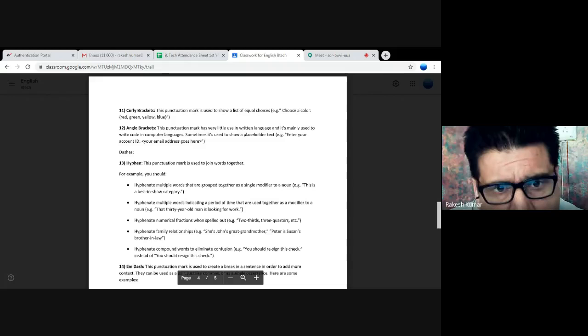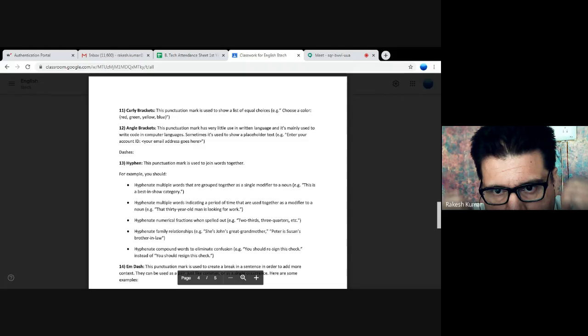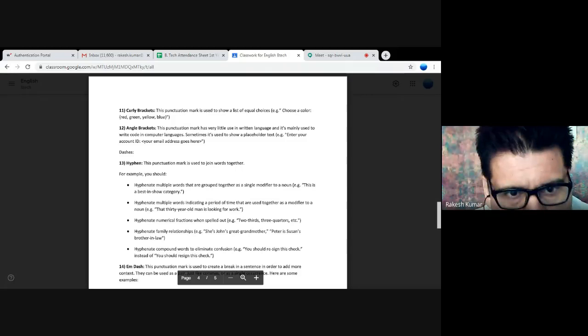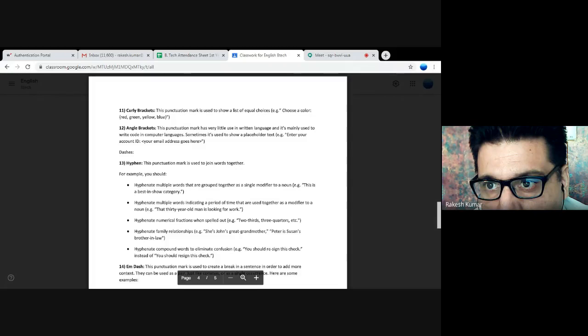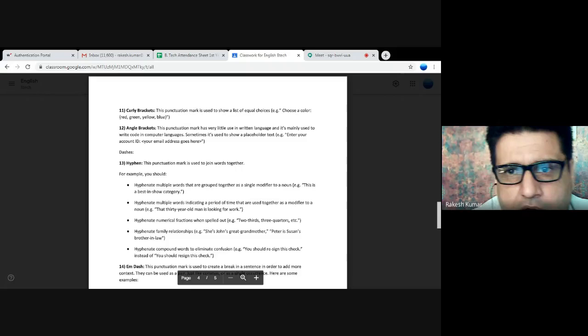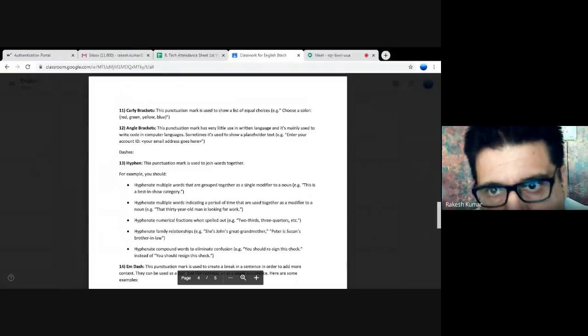Angle brackets. This punctuation mark is very little used in language, but sometimes when we have to enter something in the computer, especially like "enter your account ID," or "your email address goes here," then we apply those brackets, which are called angle brackets. So these are different punctuation marks which we are learning today. You can see it has been a very good lesson today. We learned about quotation marks, single level. We learned about different brackets, why we use them, and where we use them.